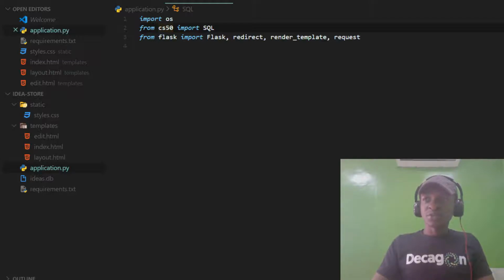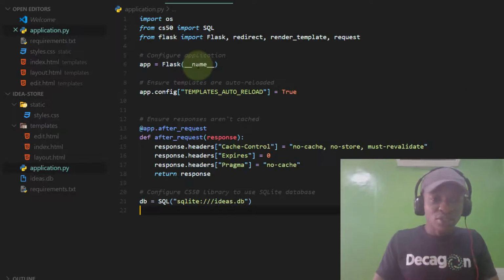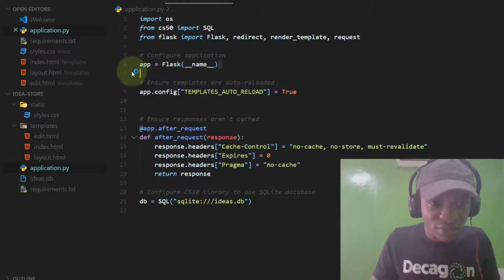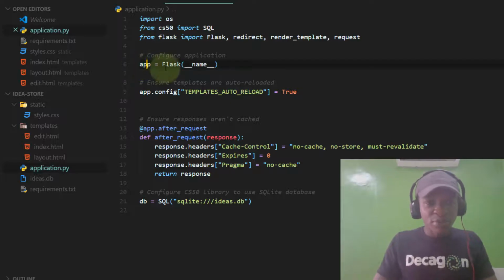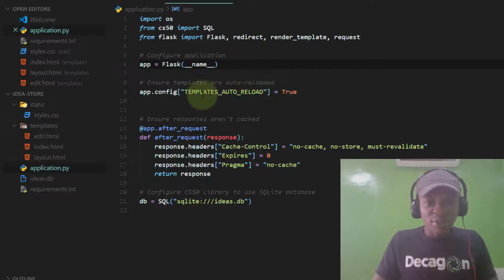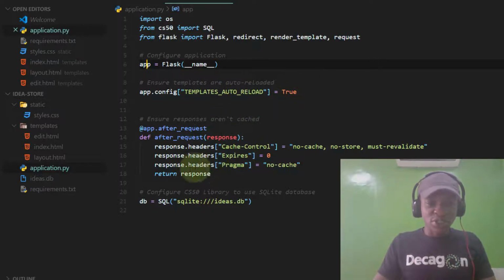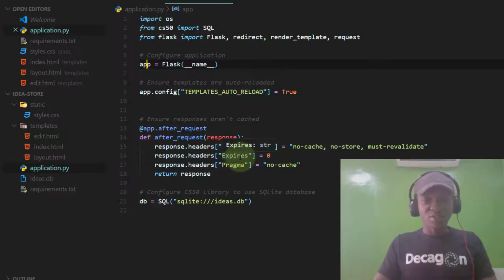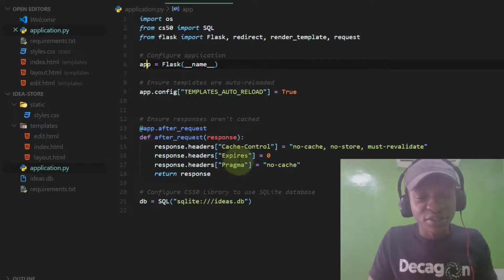So I will copy some other part of the code that's there, and I'll explain what exactly is going on. Here in line 6, you can see I'm configuring my application using app equal to Flask(__name__). That's basically what you use to configure the application. Here I'm making it such that templates are auto reloaded, so each of my pages is auto reloaded. Then I want to ensure that there is no caching.